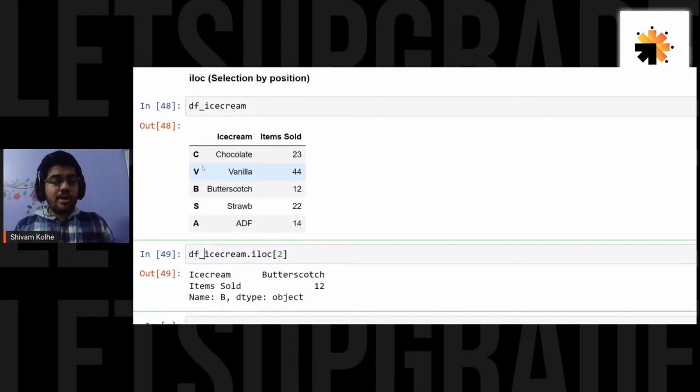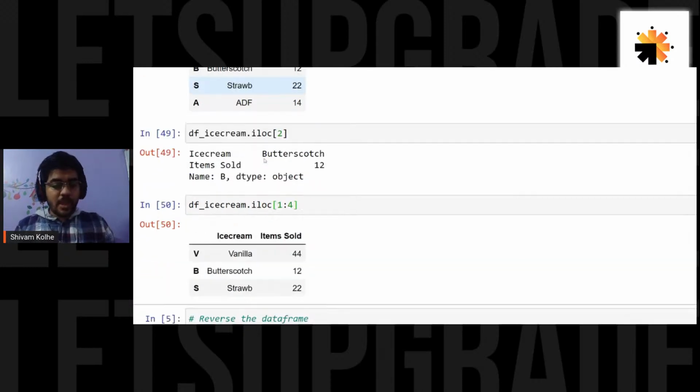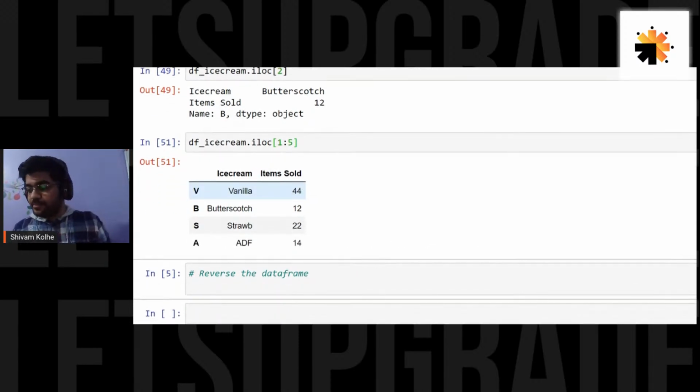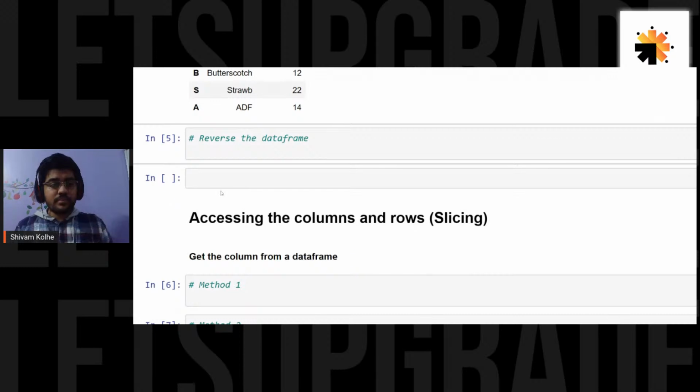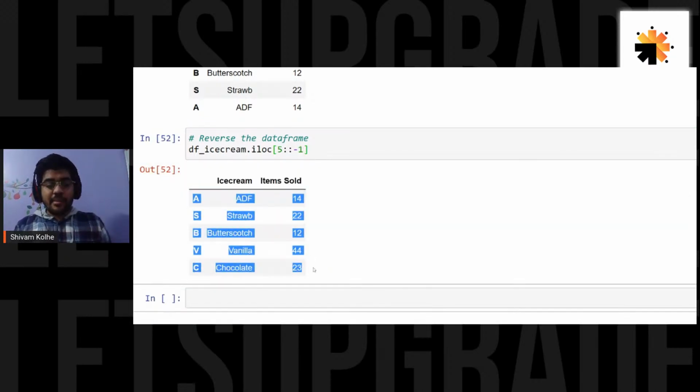Okay, let's say if you want to print from vanilla till ADF, that is American dry fruits, I will simply say dot iloc 1 colon 4. Basically it will print till strawberry, so you will get vanilla, butterscotch, and strawberry. If I say 1 colon 5, then it will include American dry fruits as well. And reversal is also the same. If we see here df dot iloc, the last part is 5, nothing, minus 1. If we run that, then you are getting your data frame in the reverse manner.